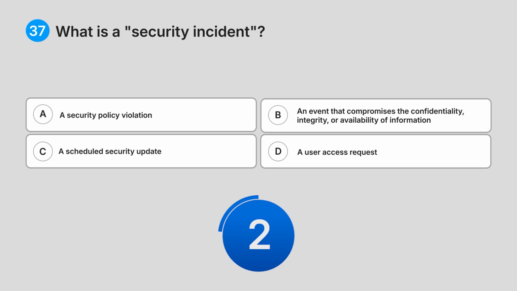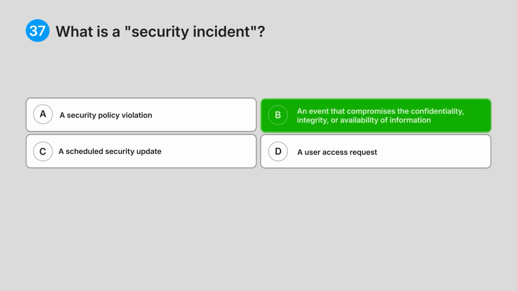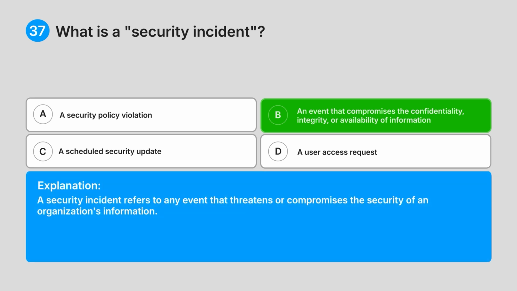Correct answer: B. An event that compromises the confidentiality, integrity, or availability of information. Explanation: a security incident refers to any event that threatens or compromises the security of an organization's information.